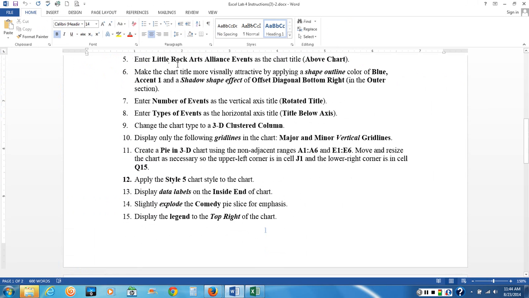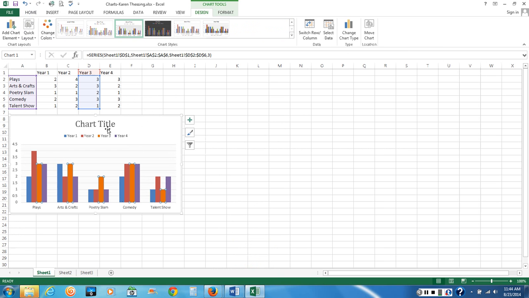Step 5, enter Little Rock Arts Alliance events as the chart title and make sure it's above the chart. I will click on my Excel work file from the taskbar to bring it up. The chart title does already appear above the chart. So all you have to do is either click in the chart title box and start typing, or click in there and type in the formula bar up here at the top. So either method. I'm going to use the formula bar.